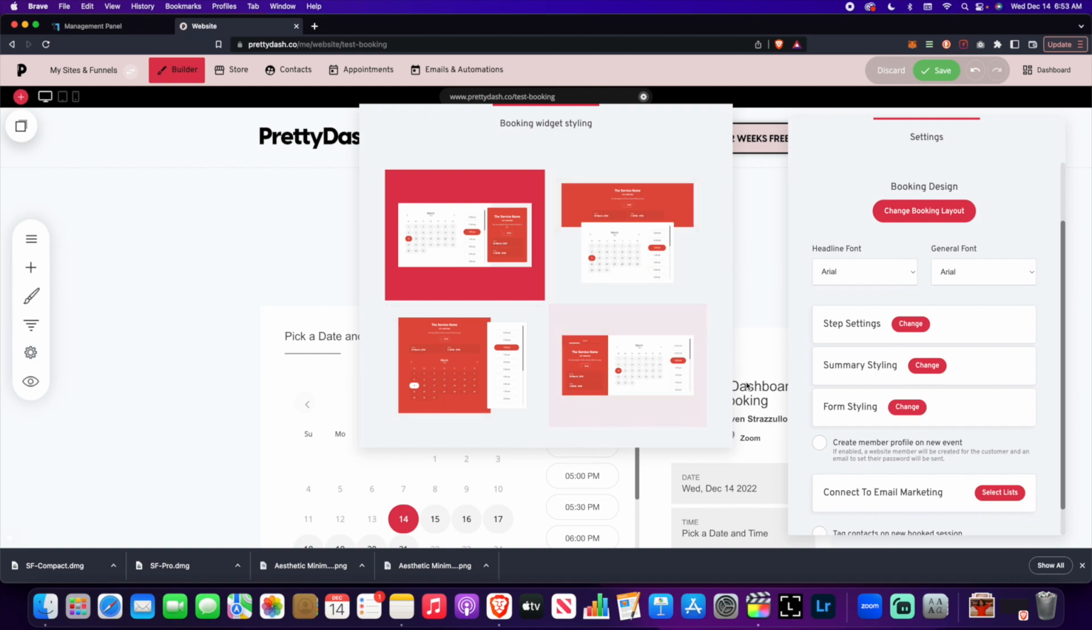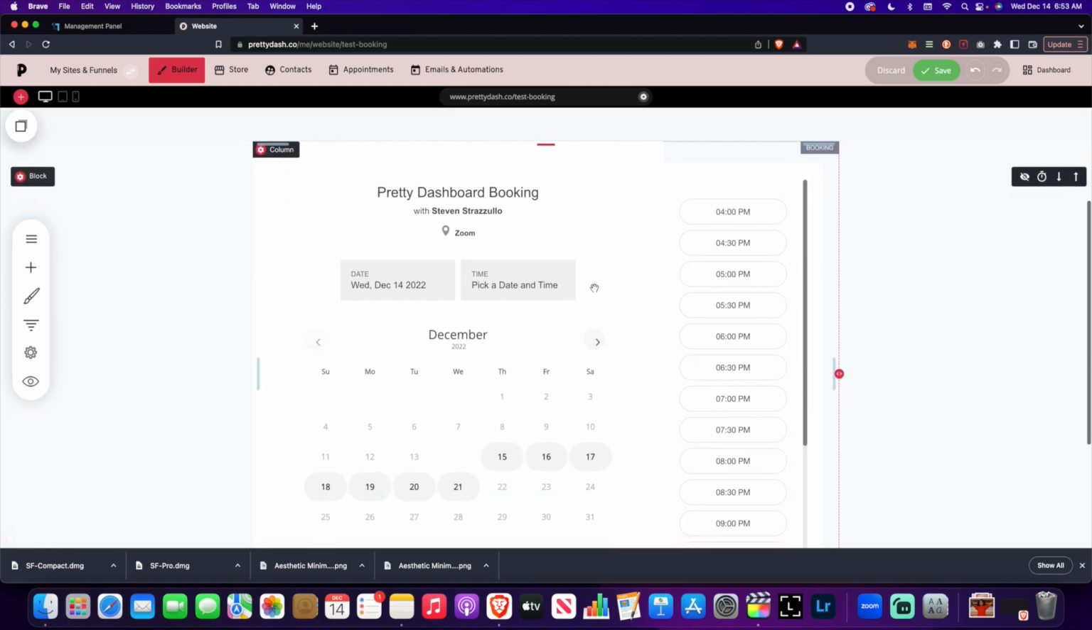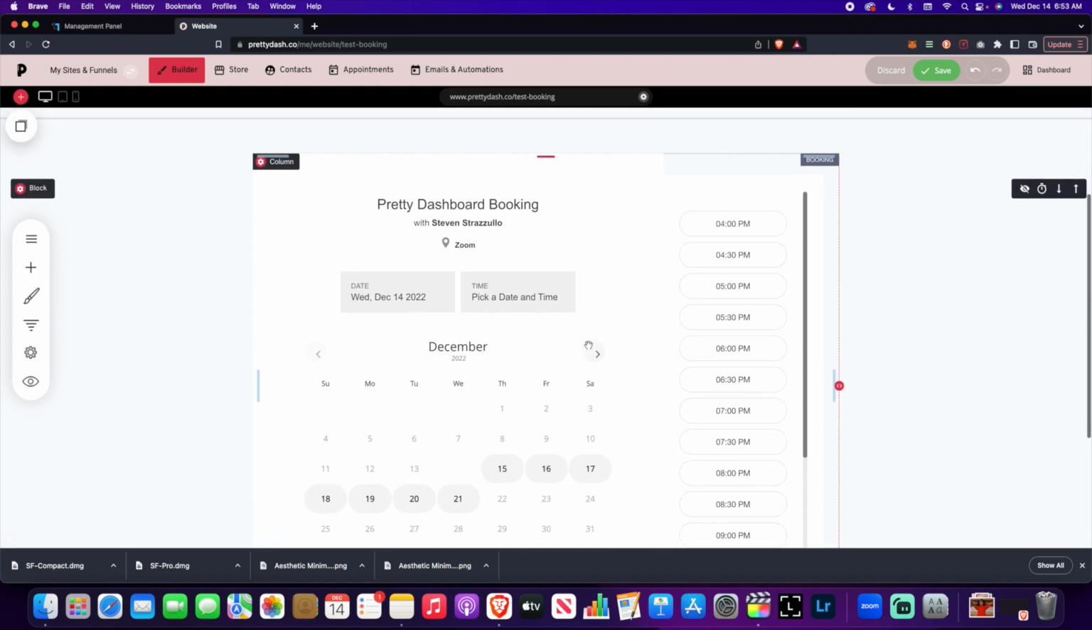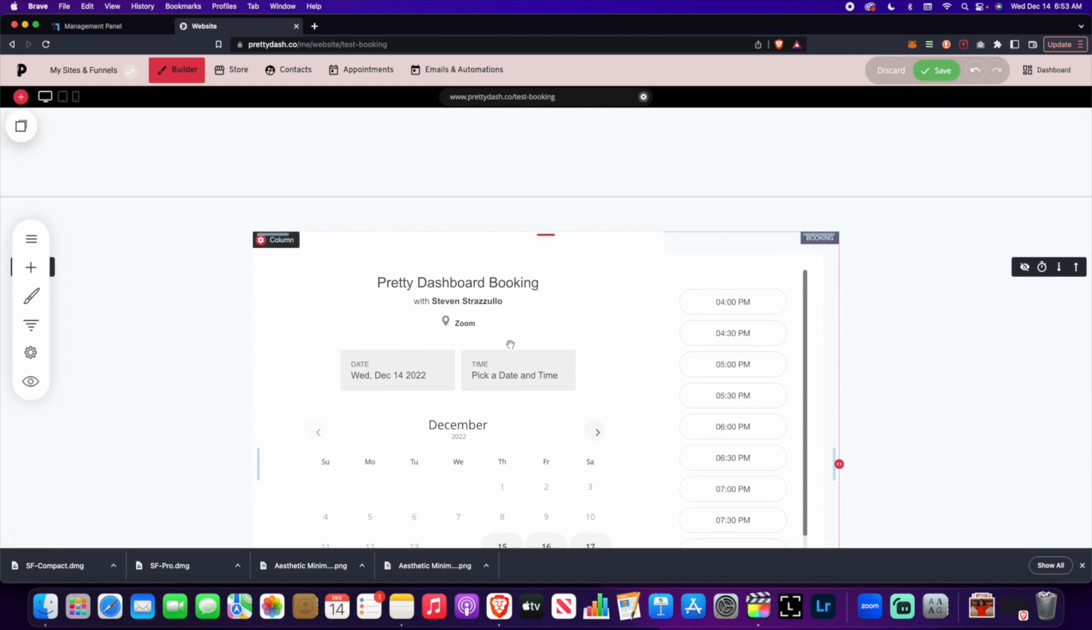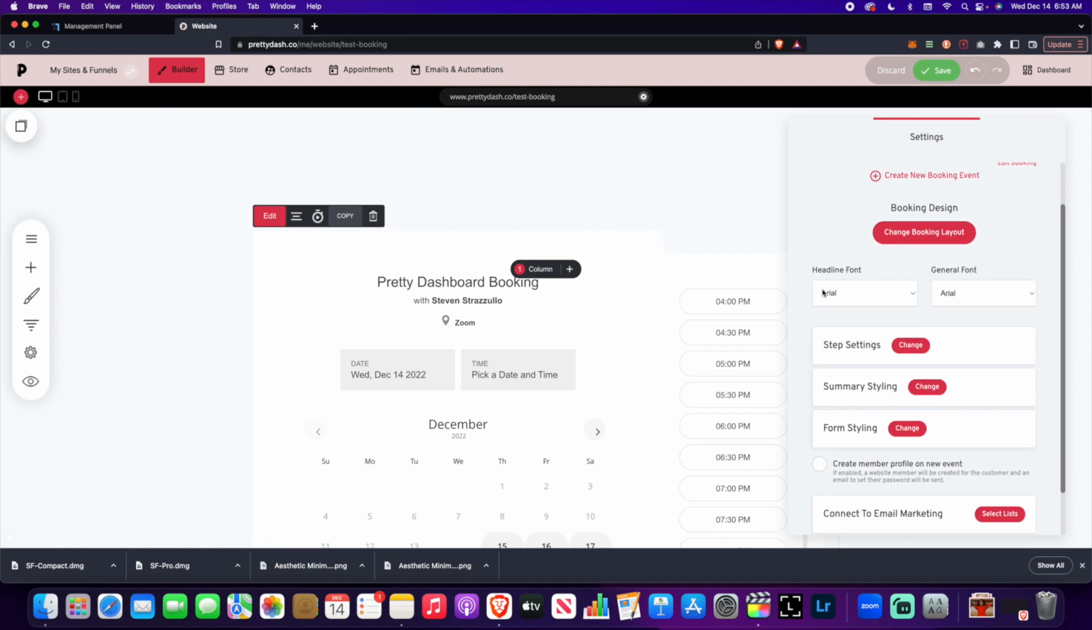So there's a few different layout options. Right now we're on this one. I typically actually love this one. So it just kind of makes it super simple, and they can choose their time and their date and everything from there. And we'll go through the whole flow of it after I do all the settings. I'll actually book an appointment so you can see what that's gonna look like for your customer. So let's go back to the settings.